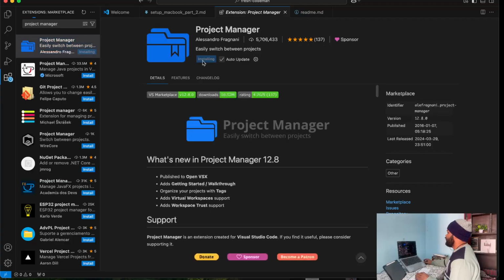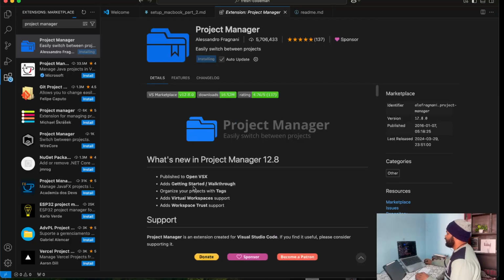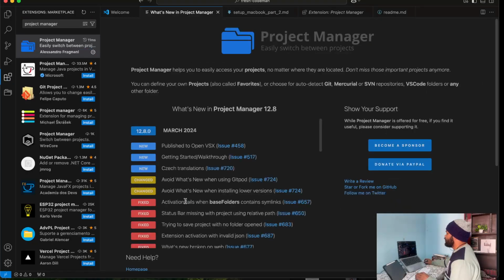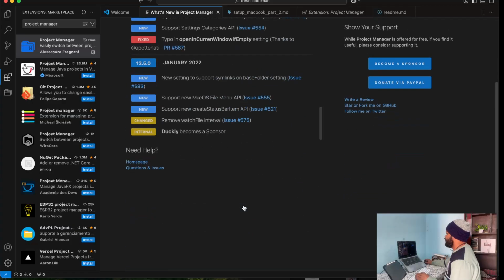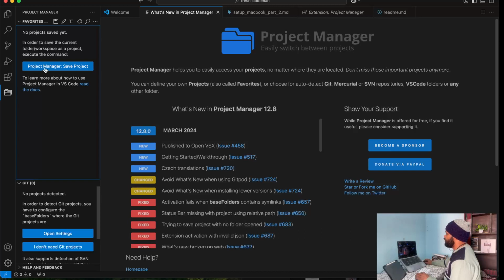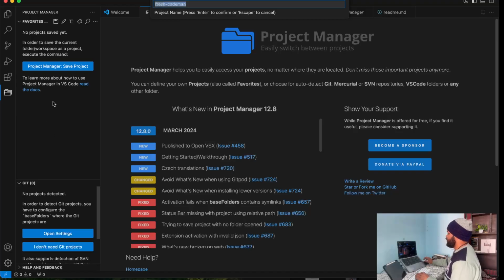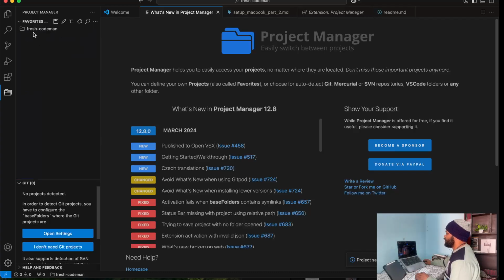Now you can just click over it. It's going to be installed. And then if you read here, you can see what the features are and how to use it, right? If you click here, this is project manager, save project. Here you have the save button because we already opened fresh codeman. If you click on save, it will ask, okay, fresh codeman, you want to save? Yeah, I want to do that. Hit enter. Okay, now you can see the fresh codeman project is already there.